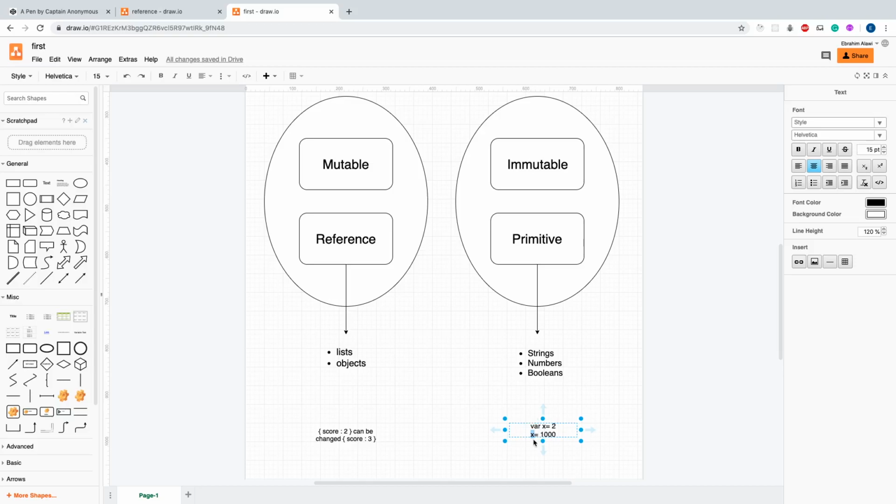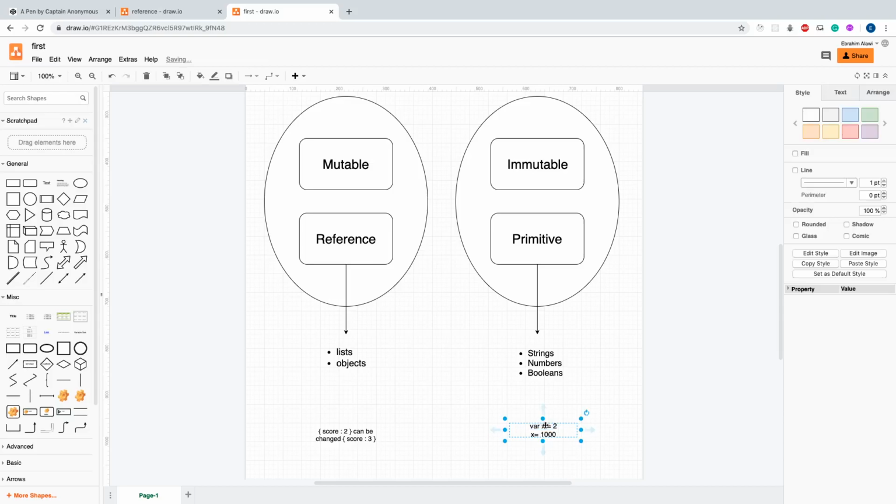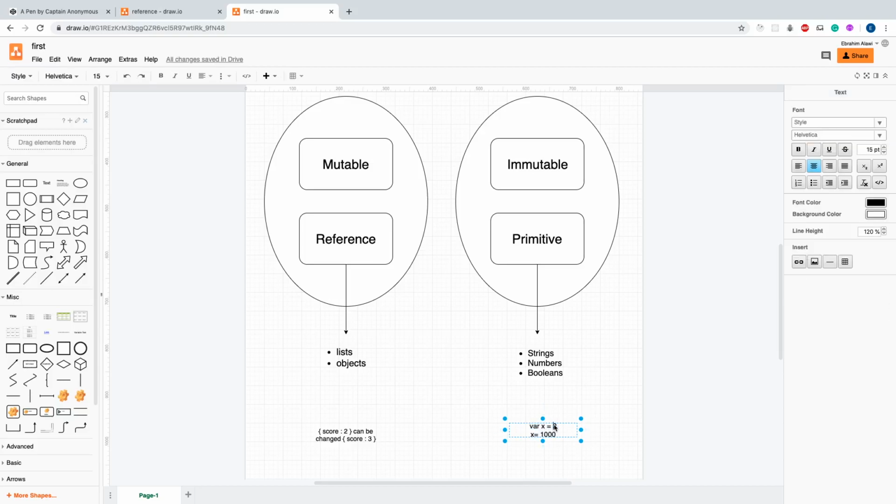A very hard thing, I feel, is that some people might be confused because they do not separate the primitive data type from the variable they're assigning it to. Your primitive data type is different from the variable you're assigning it to. You can change that variable, but you cannot change the primitive data type. 2 will always be 2. Now let me go into CodePen.